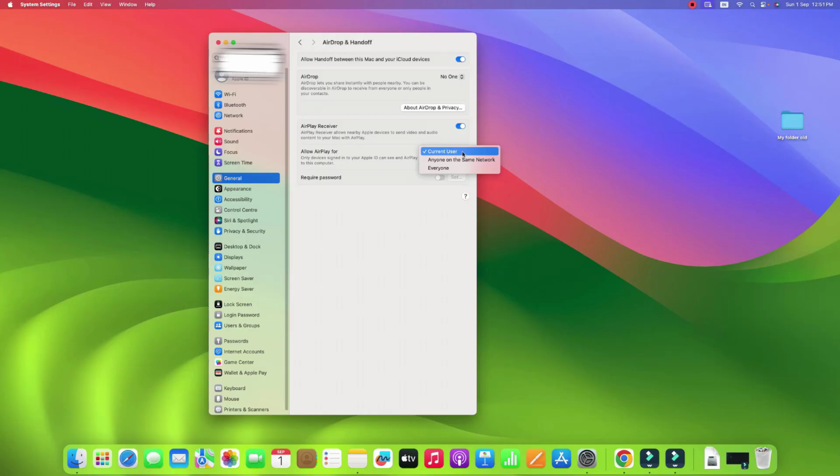Currently I am going to select the current user only, as I feel this option is better for my Mac and my connection.